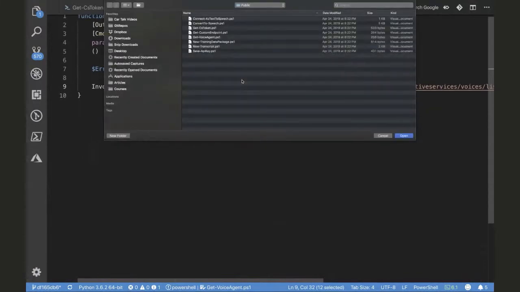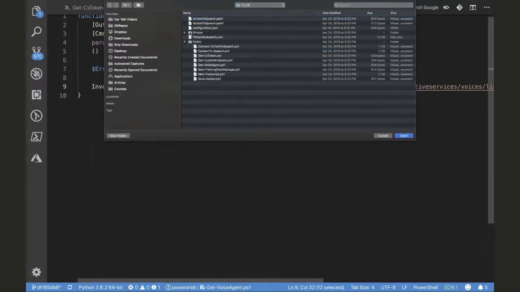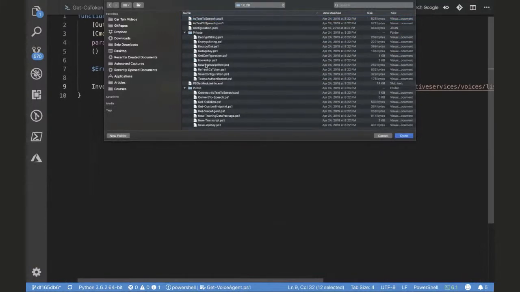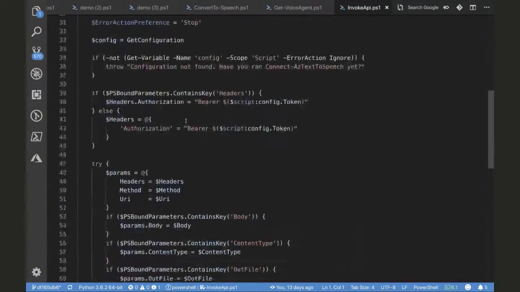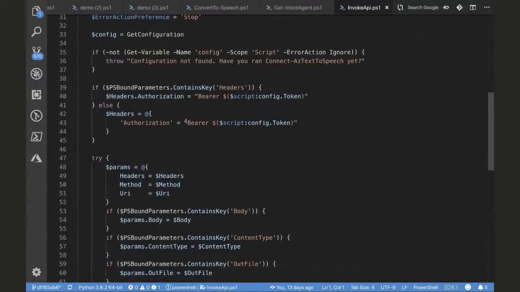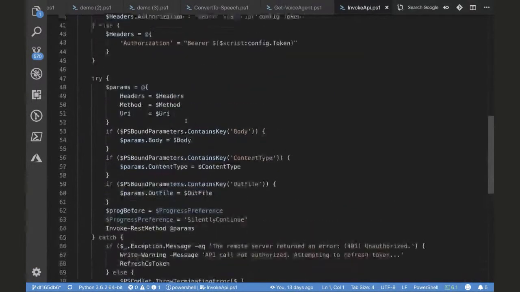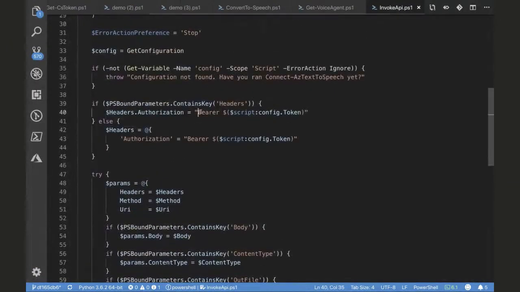Instead of doing that for every single function like get voice agent or convert AZ text to speech, there is a private function here called invoke API. And invoke API is essentially a wrapper around invoke REST method, because I don't want to have to worry about adding in the bearer token for every one of my calls. I just simply need to call invoke API, and it runs the token.